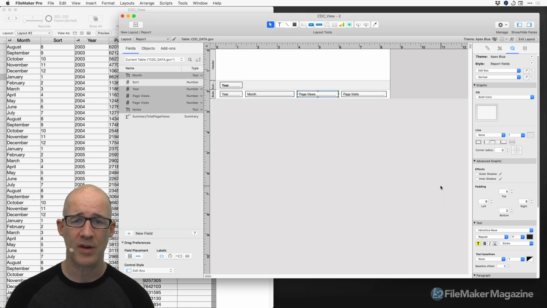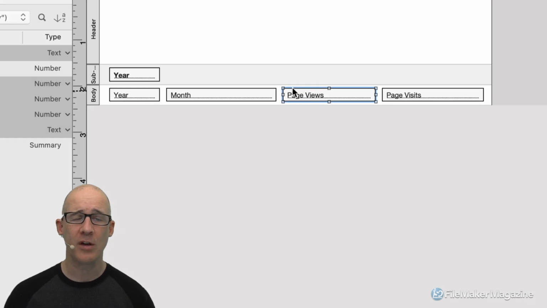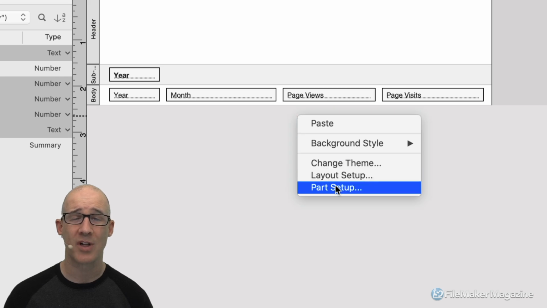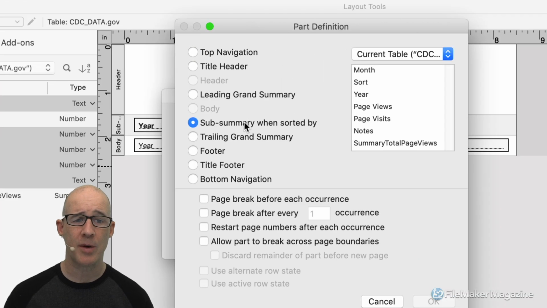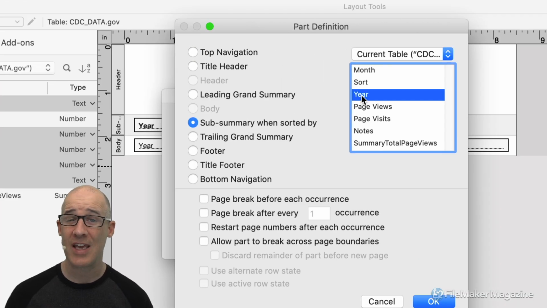And with this summary field, we can now add it to our particular layout. So we can add the field into the sub-summary anywhere that we want. But remember, that option of having two sub-summary parts is where it pays off for us. Because when we look at this, we want to sub-summarize this report with the year up at the top, but then we typically look at a summary of numerical values at the bottom. So this means I need to go to my part tool again, part setup, and I'm going to create that part again. And it's going to be a sub-summary, again, based on the year.